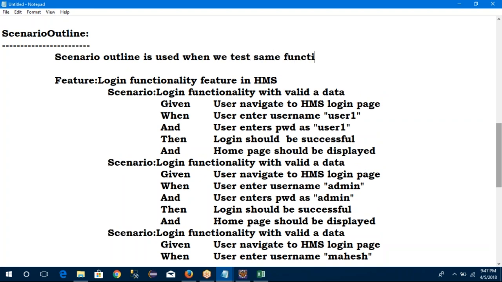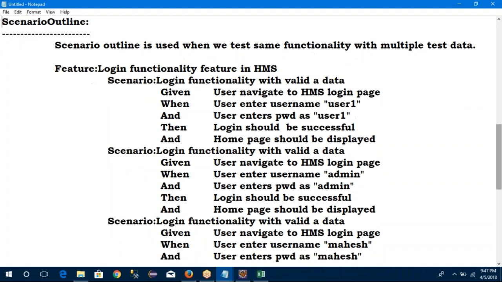When we test the same functionality with multiple test data, then I go for scenario outline. So here I need to check the login functionality with multiple test data. Up to now, as per my knowledge, I don't have any option. Compulsory, I can write the three scenarios, but I have one alternative there. I can mention scenario outline.